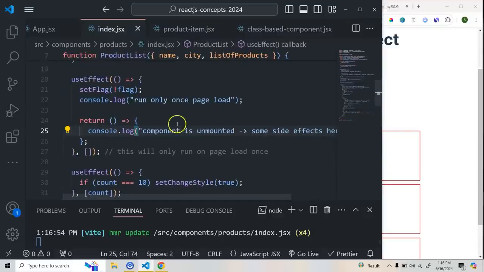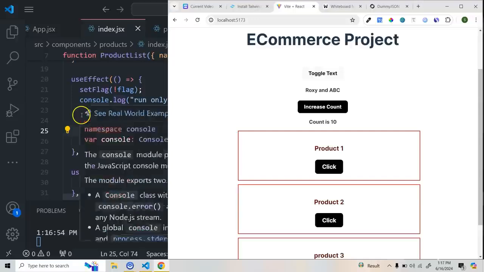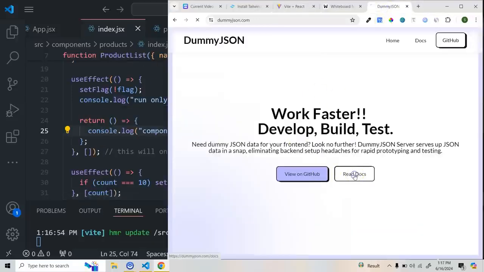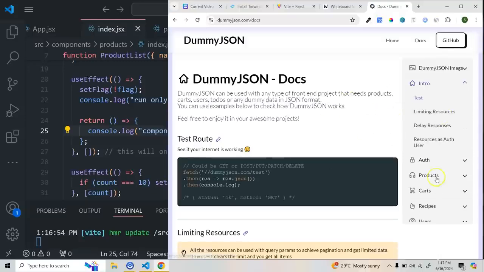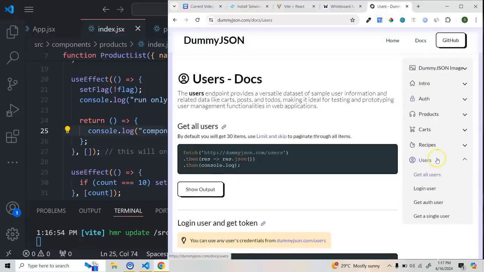Okay, so now all the things are done. Now let's start with our first API integration using useEffect. What we are going to do is implement a simple API caller, a fetch request on page load, and also on button click. I'm going to use this dummy JSON API, and here let's say I'm going to render some users. For example, let's see what else we have, users. So I'm going to get all the users here.